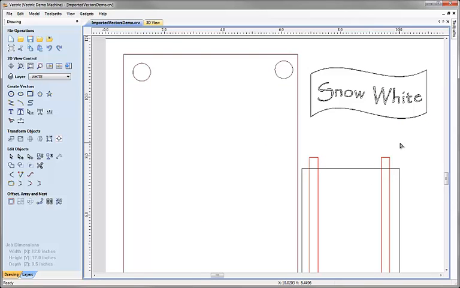Okay, so that's essentially the main hazards to look out for. I hope that helps you solve any issues you might have when importing particularly DXF type files.